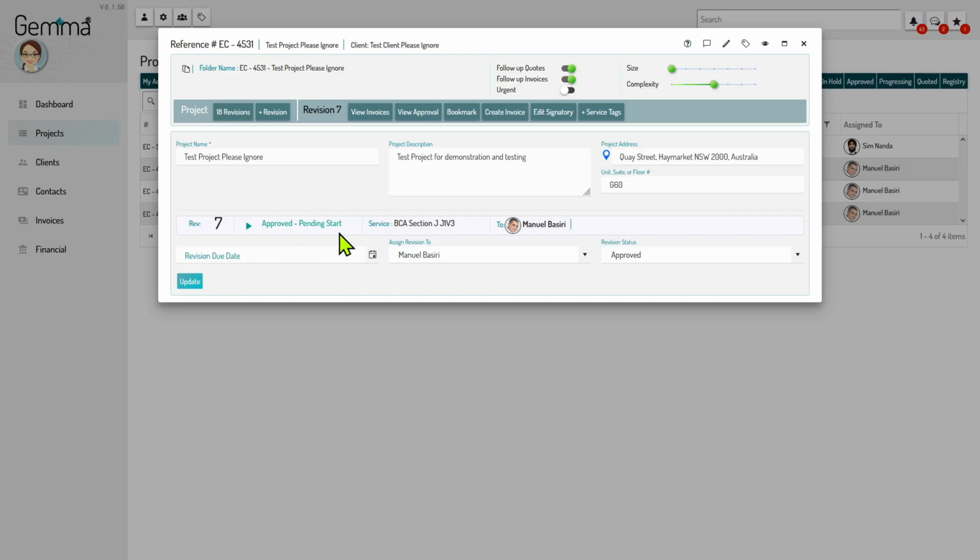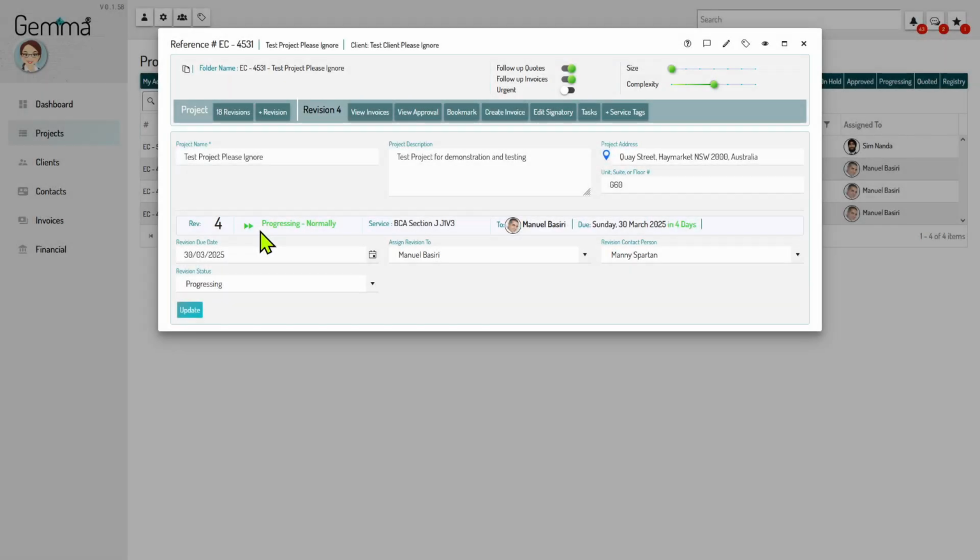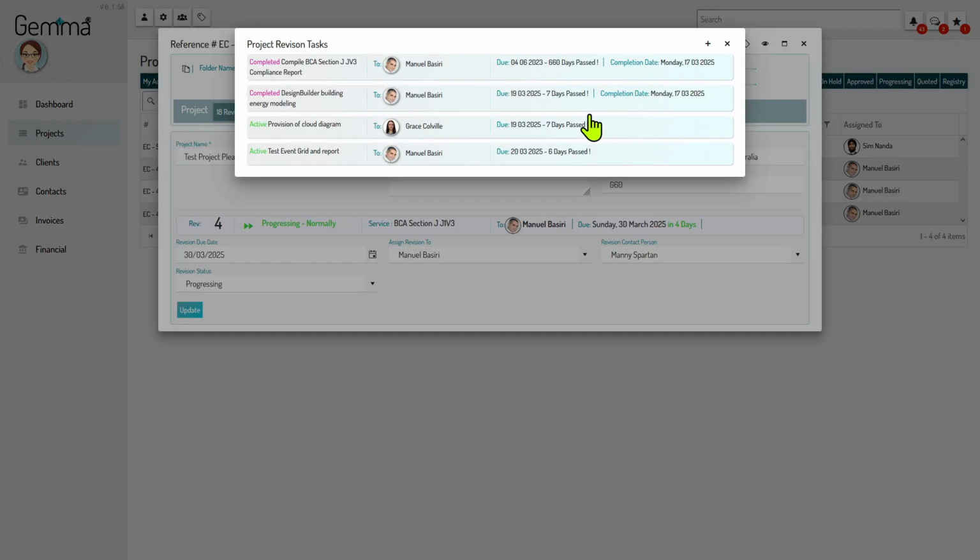Notable options of this state, and for all upcoming states afterward, include the ability to create and view invoices, view approval, edit the signatory, bookmark, and assign service tags. When a project is ready to be started, you change its status to progressing. In this state, you have the option of listing, creating, and assigning tasks.